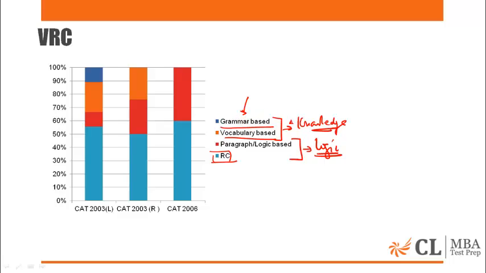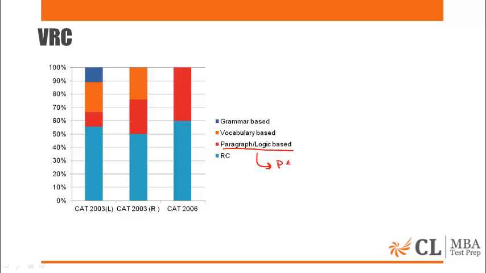So we have knowledge based questions and logic based questions, right? When I say paragraph or logic based, this would be paragraph summary, paragraph completion, paragraph jumble, and so on and so forth, critical reasoning and all this. Everything to do with evaluating a paragraph. So the first question is, where is grammar? It came a little bit in 2003, missing in 2006. Vocabulary came in 2003, missing in 2006.